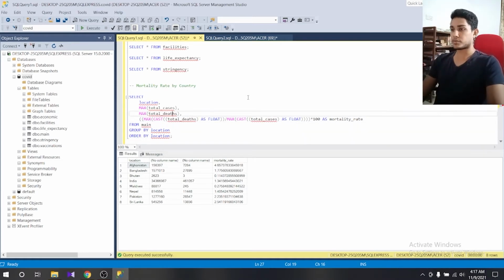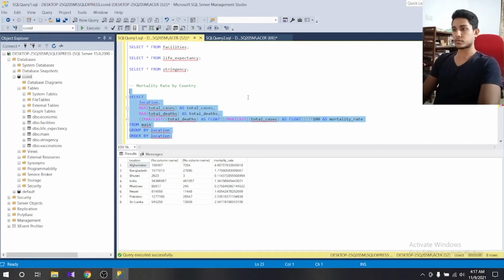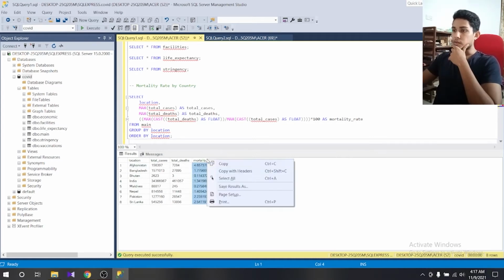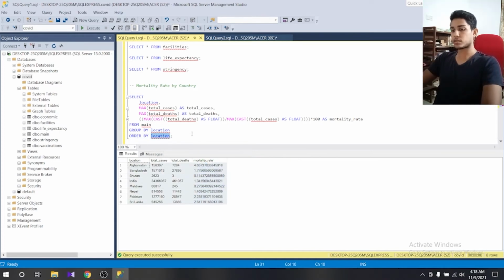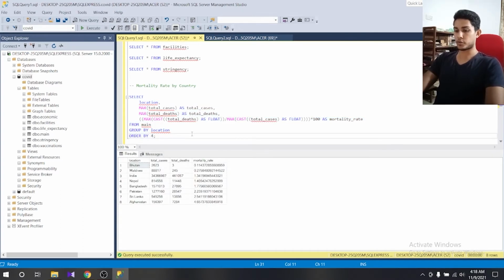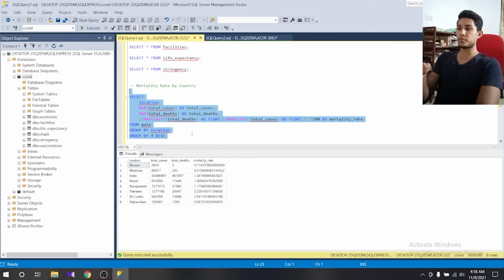I have named two columns. What the hell? Alright. As total cases. This one as total deaths. Alright. We'll run it. There we go. According to the data that we have over here, it looks like Afghanistan has the highest mortality rate. We can order by this column. So we will type order by 4 descending. That means order by the 4th column in the descending order.